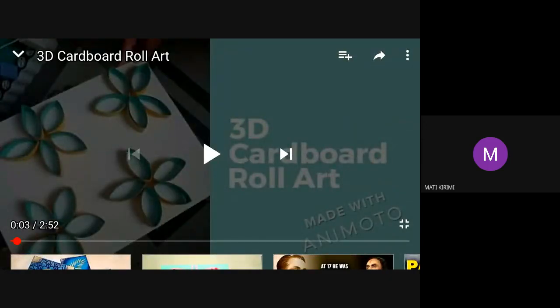You remember I mentioned a variety of examples. I cannot literally give you a video for all of them. You can also Google each of those that I mentioned and get a video for it for more exposure and more learning. So this one is 3D cardboard roll art. Again, watch and learn.